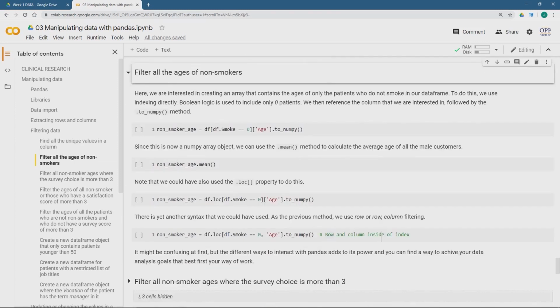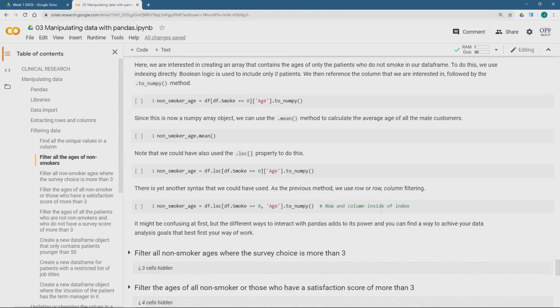filtering all the ages of the non-smokers. Now that's interesting. I might want to know, just give me all the ages of the patients who don't smoke. Think about it. That's a very interesting question. And how do we translate that? Just teasing out just those values from our data frame. So let's have a look at how to do that.